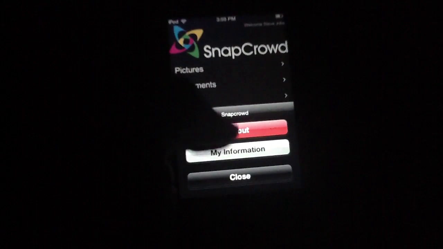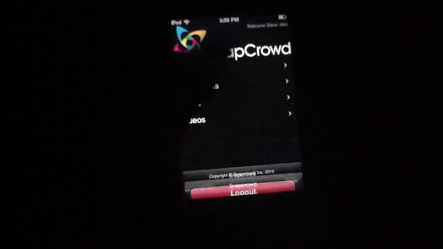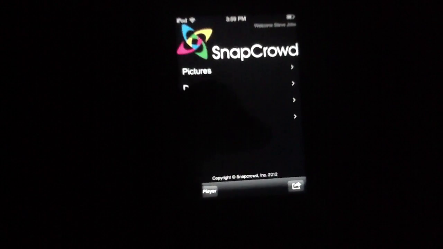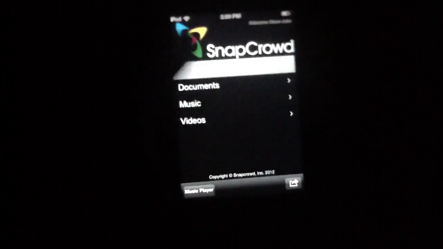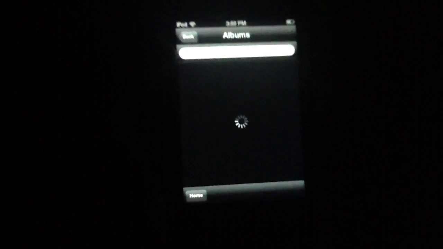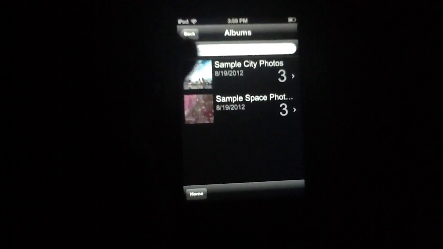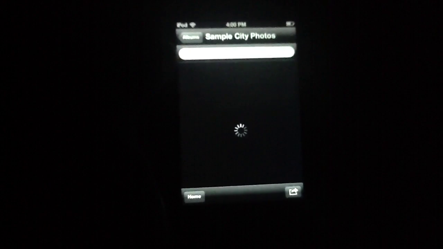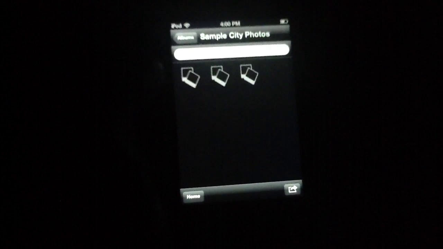We've got a few other options, and if you want to know more about your account, you can log out or hit my information. But everything's automatically sorted, so to find that, I simply go to Pictures, which I'm going to do now. And then it loads up your various albums. So I've got sample city photos and then sample space photos. To access these, you simply click this, and then you wait. And then it will slowly load them.